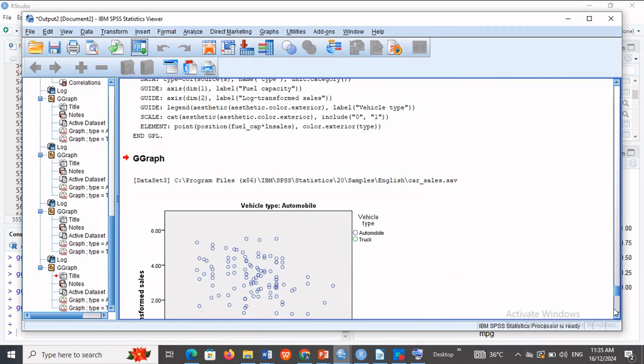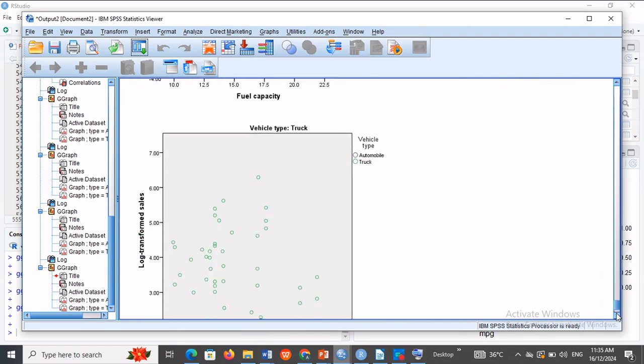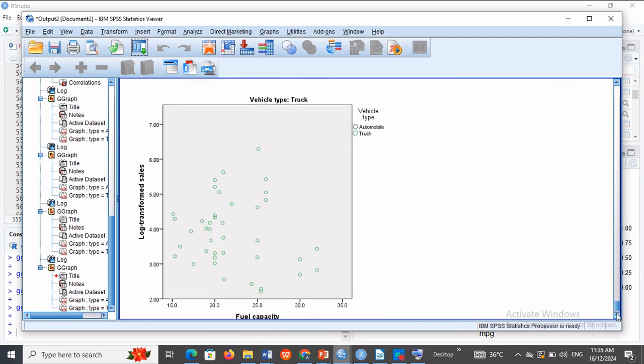And now using the log transformation of the dataset, that gives us the scatter plot there.